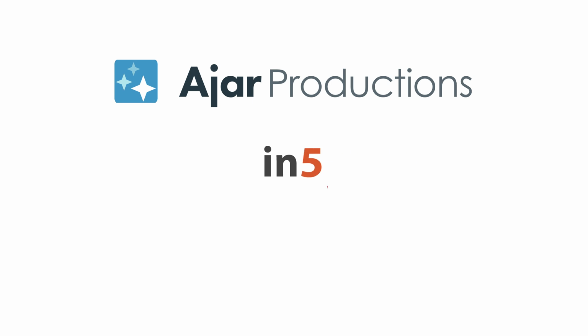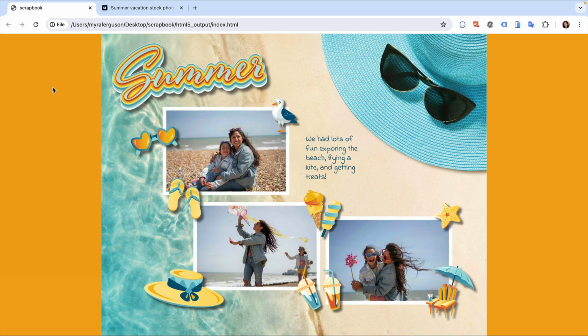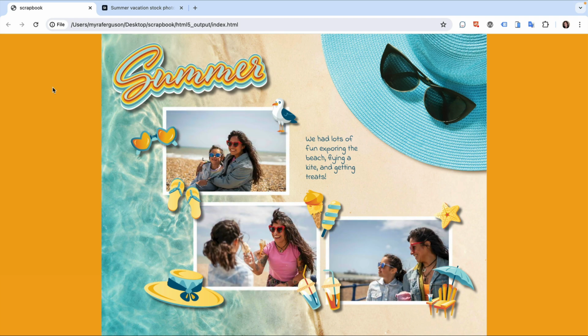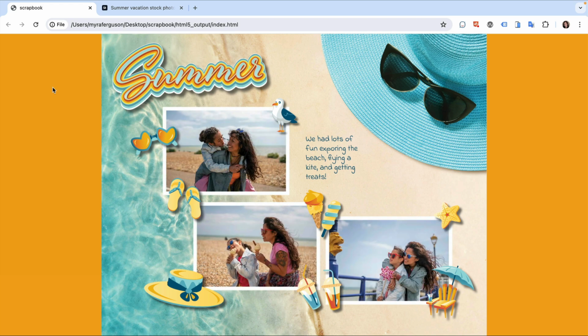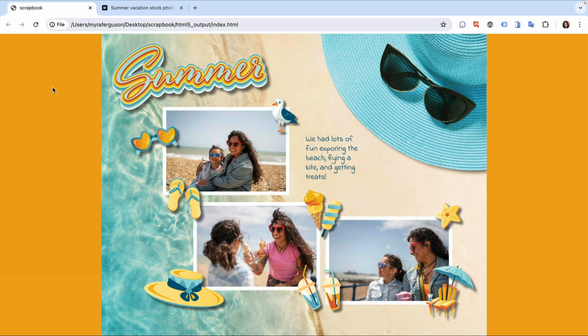I'd like to show you how to make a digital scrapbook with InDesign and in5. With InDesign and in5, you can make all sorts of interactive projects, including personal projects like a digital scrapbook. InDesign gives you the ability to easily lay out your content, and in5 lets you add interactivity that you can export as HTML5 and share with your friends and family.